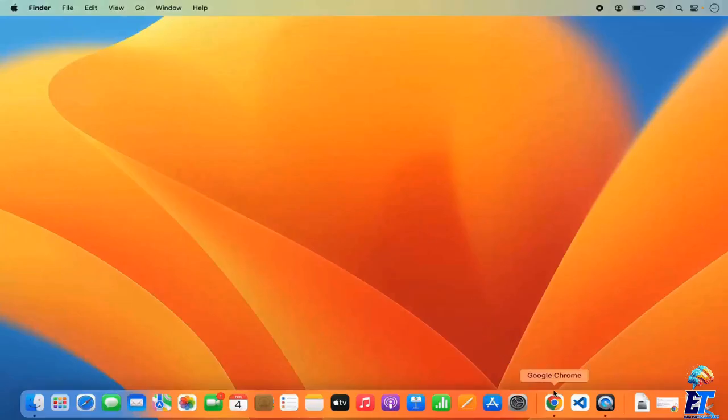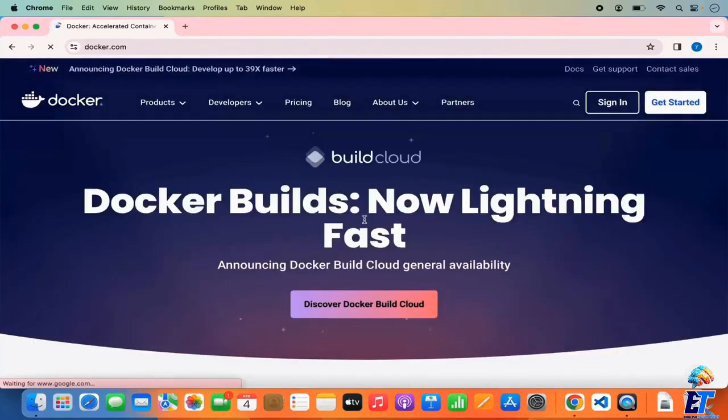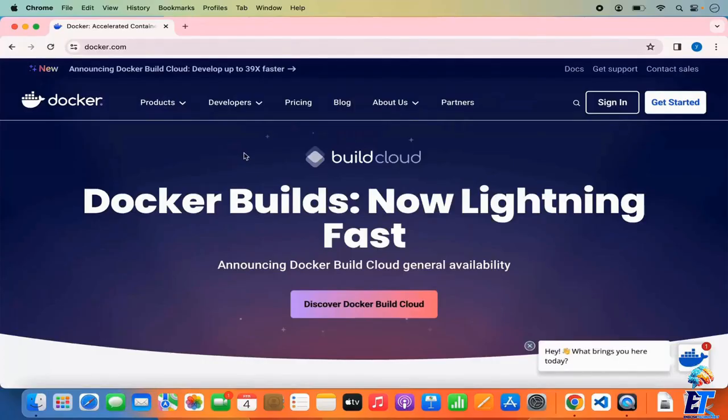First of all, open your favorite browser and search for Docker. The first link which will appear here will be from docker.com. So we are going to click on this link, and straight away we are on the docker.com website. Now in order to install Docker, click on Get Started.